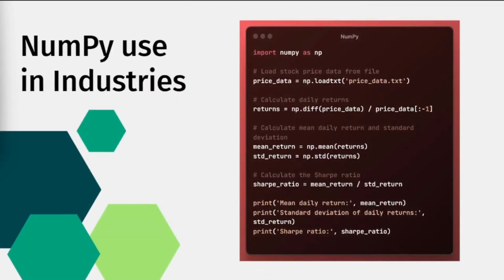NumPy's support for multidimensional arrays and mathematical functions makes it an ideal tool for performing quantitative analysis in finance. Here are a few examples of how NumPy is used in finance. Financial modeling: NumPy can be used to create mathematical models that simulate financial scenarios and predict future outcomes.